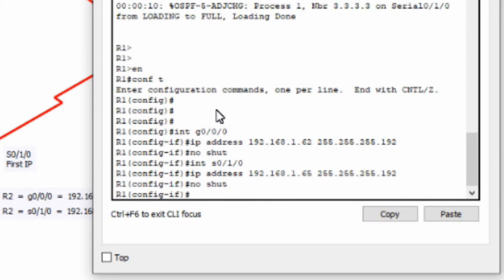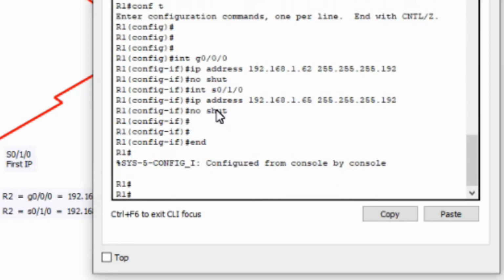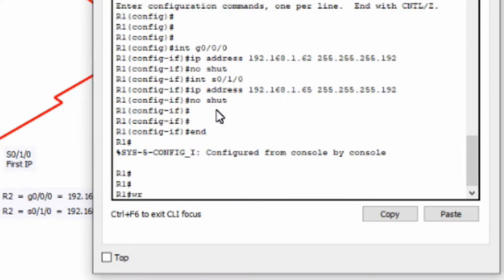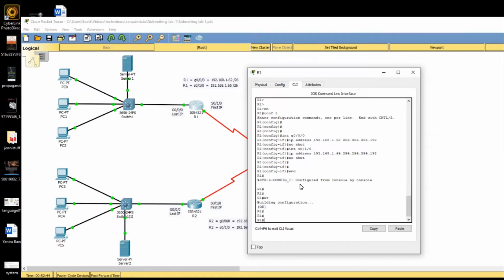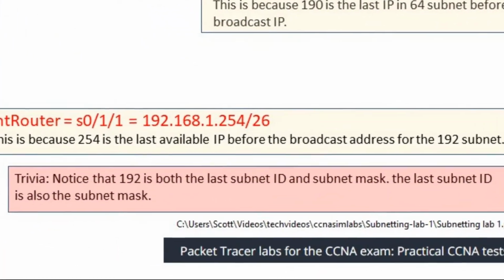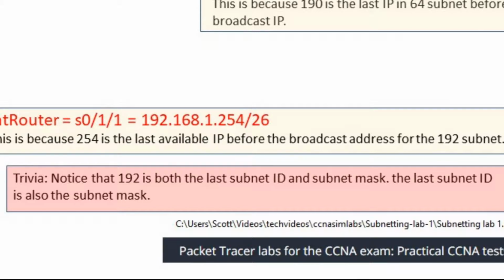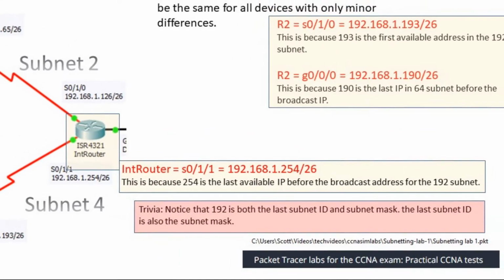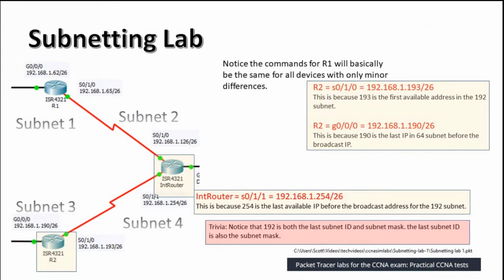192.168.1.65. Now, you will notice that in all of these cases, we're going to give it a subnet mask of 255.255.255.192. That is because we have borrowed 2 bits from the host portion in the last octet, and that gives us a subnet mask of 192. The subnet ID for the last subnet is the same as the subnet mask.